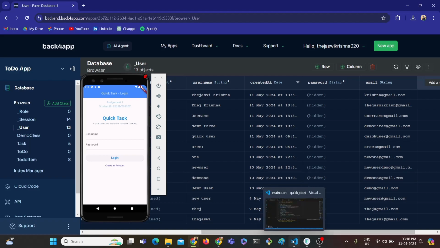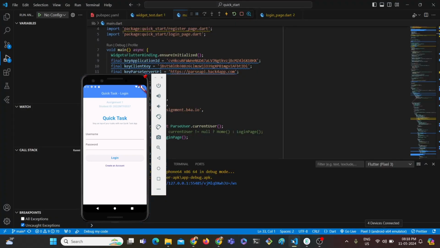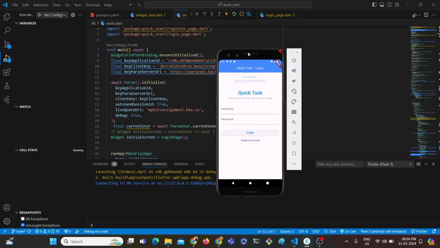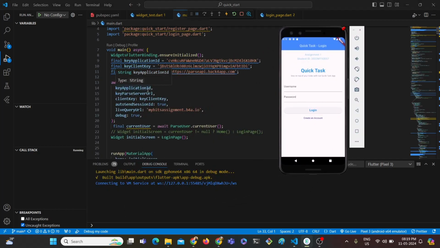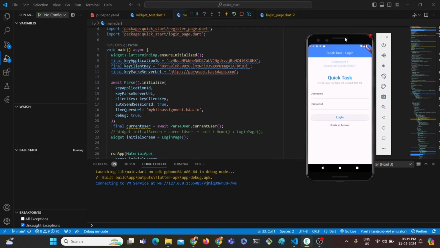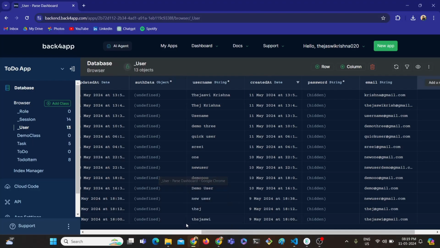Now moving on to the new Flutter project which I have created in VS Code, with a simple and minimalistic user interface. The emulator which I have used here is the Pixel 3. Then I have connected this Flutter app with the Back4App backend in this main dot file, using these three lines. These are the connection keys which I have provided in order to connect this Flutter app with Back4App, and these were obtained from Back4App.